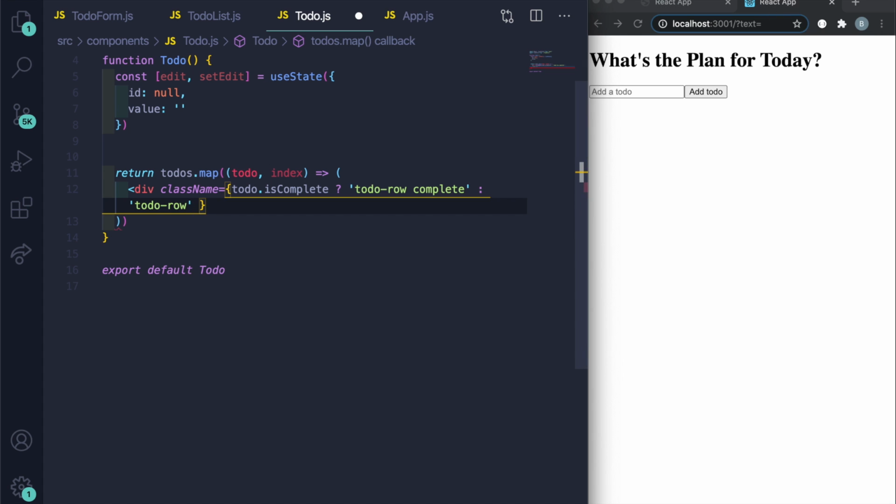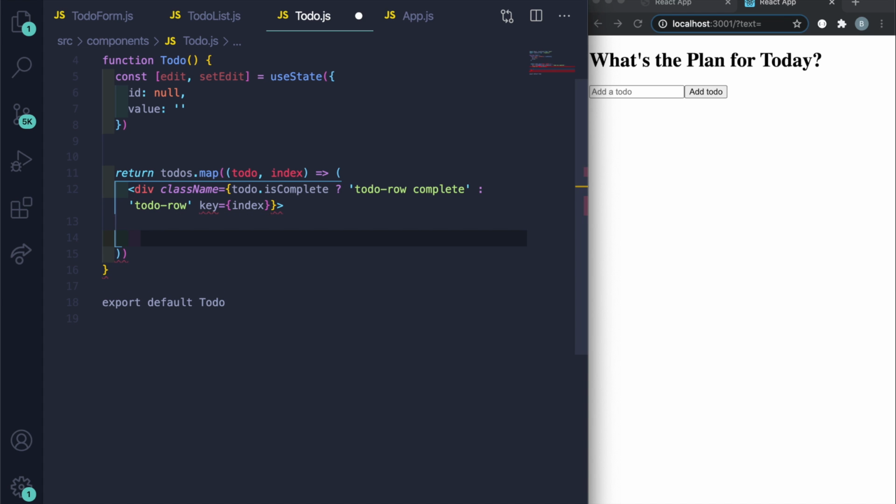And then let's just set the key equal to curly brace of index here. And now after this curly brace, let's make sure we have the closing div tag, and then let's close the div out here. And did I miss something? Yeah, I put the curly brace on the wrong end. It should be here. All right, yeah.